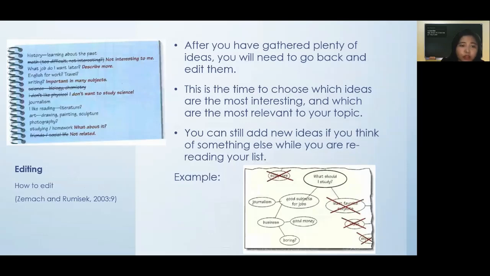And then after that, we have the next step, that is editing. How to edit? This is related to the brainstorming, editing your ideas in brainstorming, not editing your paragraph. After you've gathered plenty of ideas, you will need to go back and edit them. This is organizing, from the previous video on the six steps of the writing process. This is the third step, organizing the ideas from brainstorming.